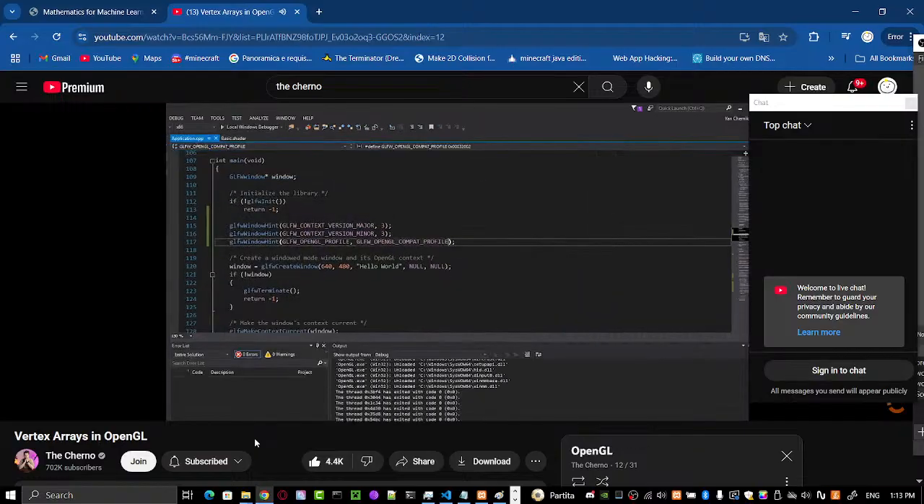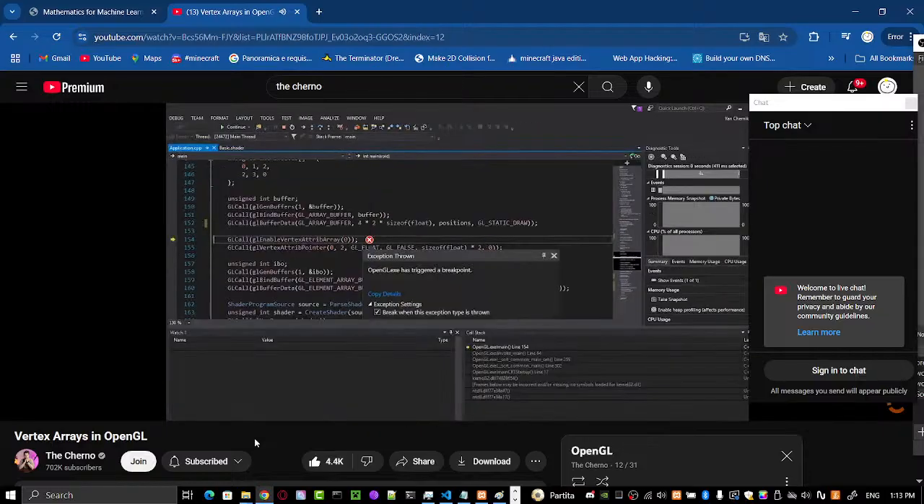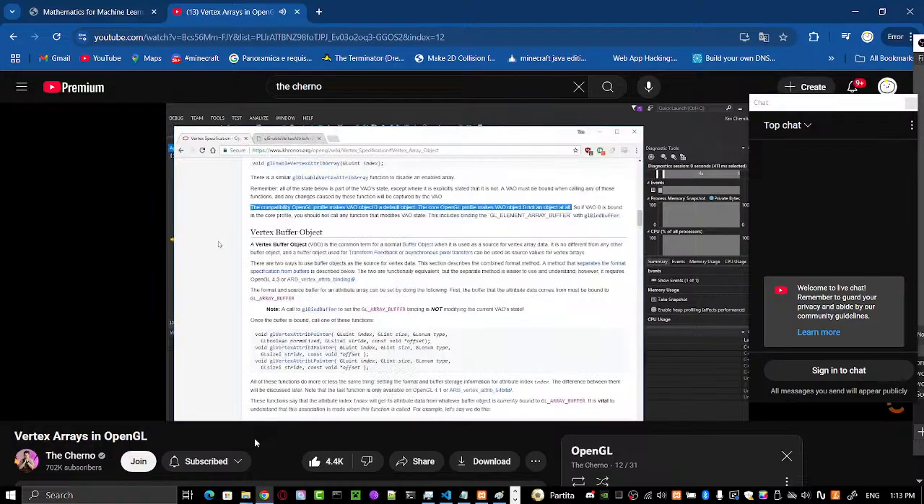However, if I change this to be the core profile like this and hit F5, we're going to trigger an assert, as you can see, when we try and enable this vertex attrib array. That is because if we go into the OpenGL documentation, this Khronos site on vertex specification is really good, and you can see the line I've highlighted here. The compatibility OpenGL profile makes VAO object 0 a default object, whereas core does not, it's not an object at all. That's what's actually happening here.